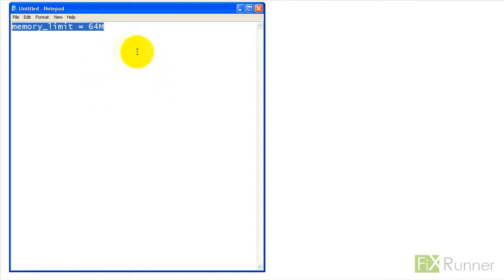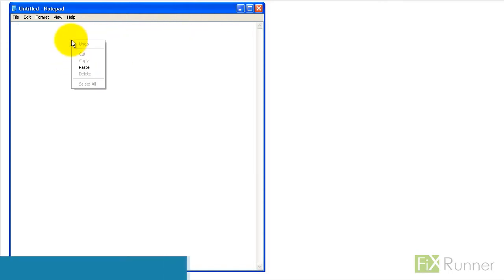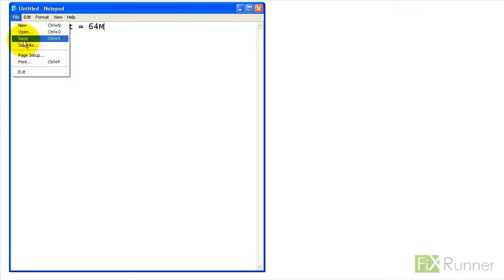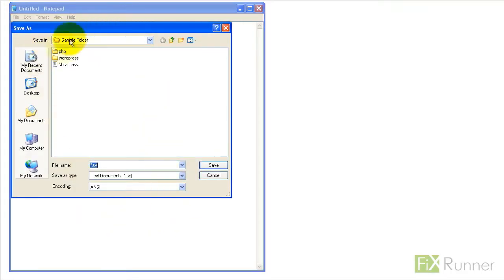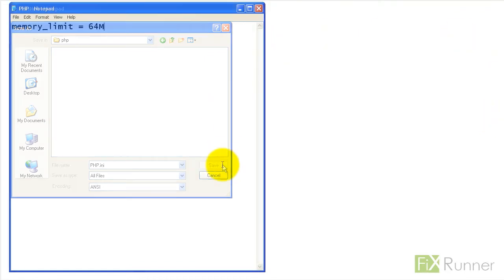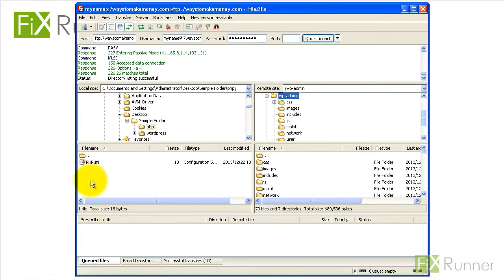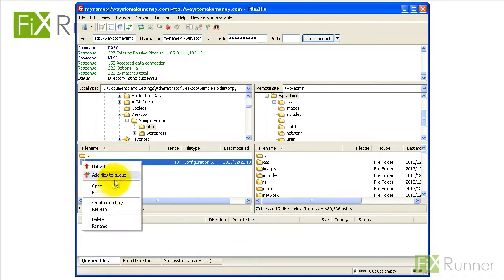Open up your notepad. Insert the following code into notepad exactly as it appears: memory_limit = 64M. Save the file as php.ini and upload it to the wp-admin directory. Try to re-upload the image. You're done.